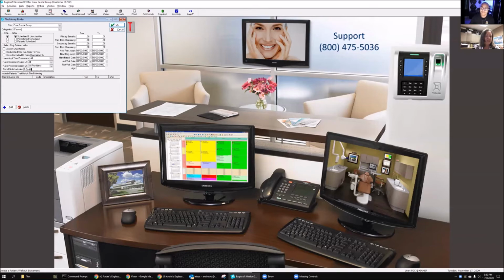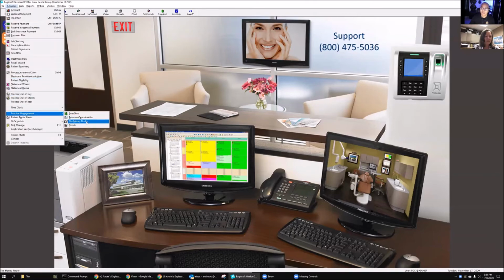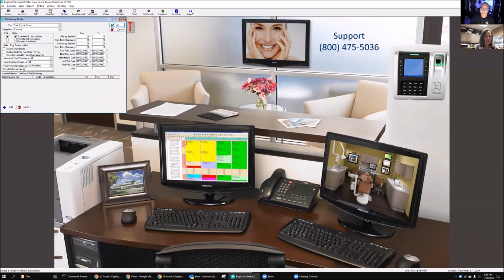And I hit cancel. But I used to do that long before any of the other tools existed in Eaglesoft. I did that for all of my ortho patients. So I would have an O and then the doctor's name and then a P for my periodontist. And so I could actually see all of my ortho patients with Dr. Jones and all of my ortho patients with Dr.